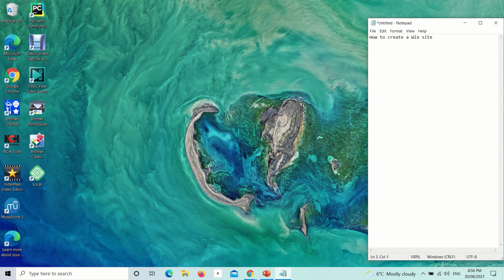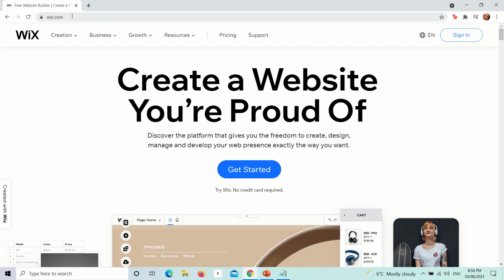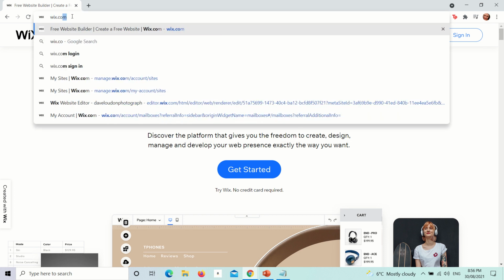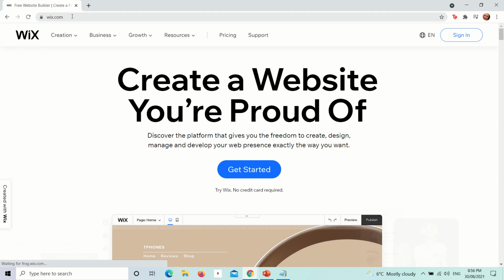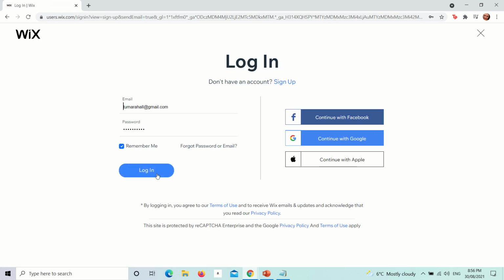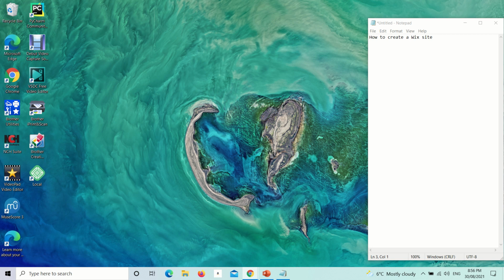So what is Wix? Basically, it's an application in your browser. All you have to do is open up wix.com in your browser like this. Now you can either press get started or you can press sign in, depending on if you already have a website creator. So I already do. You can either continue with Facebook or continue with Google. I'm going to log in and get you started.